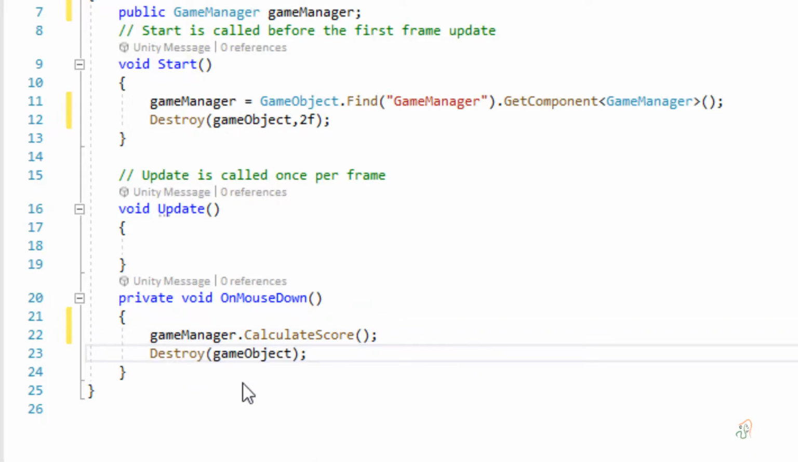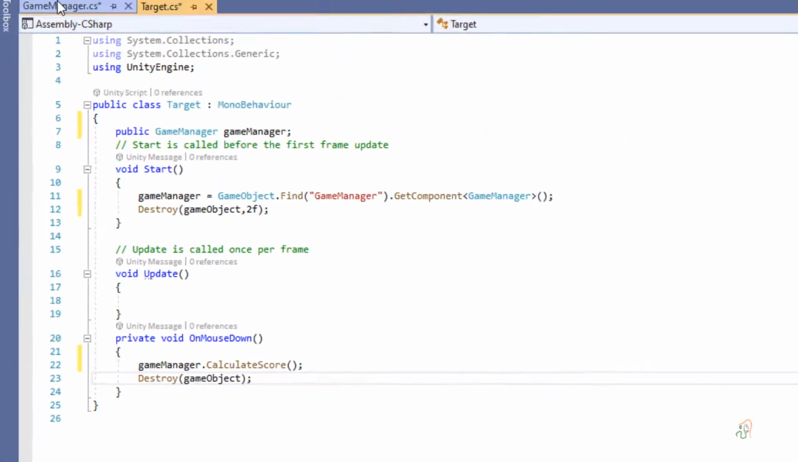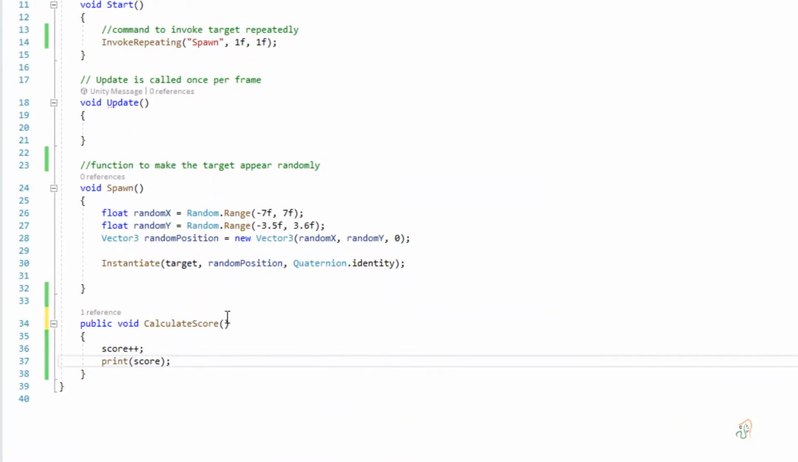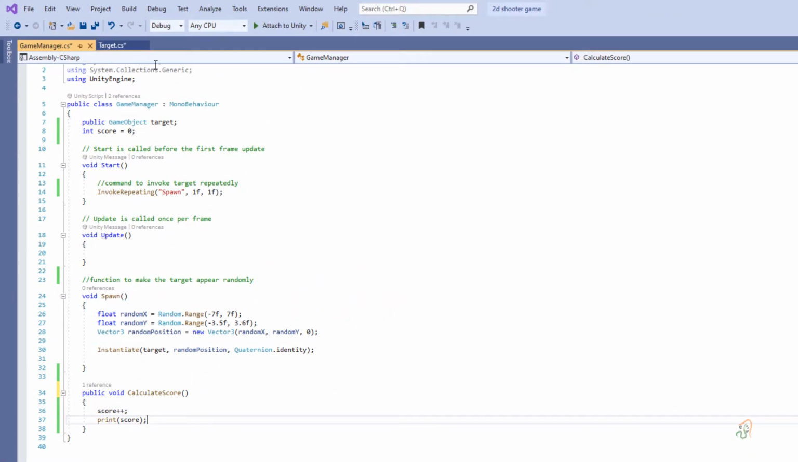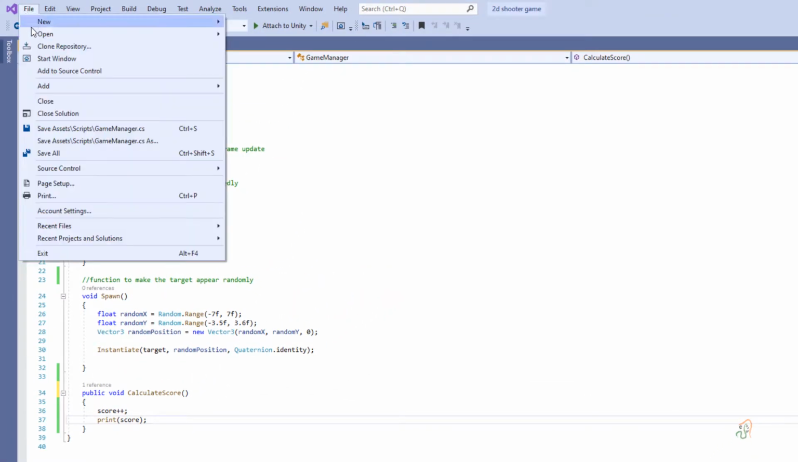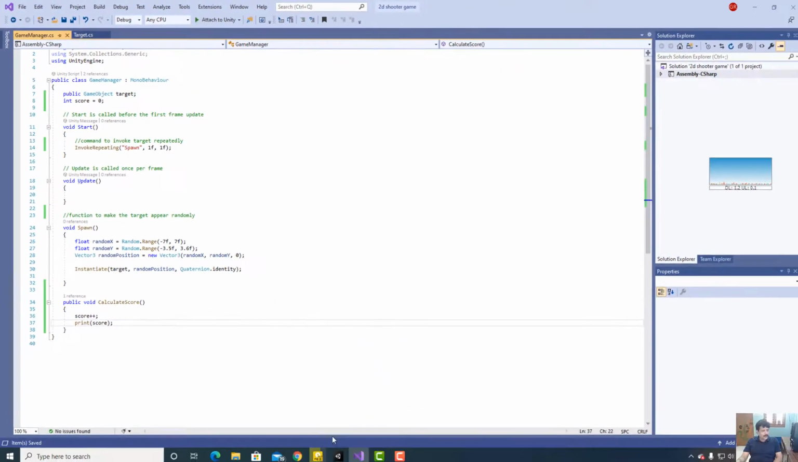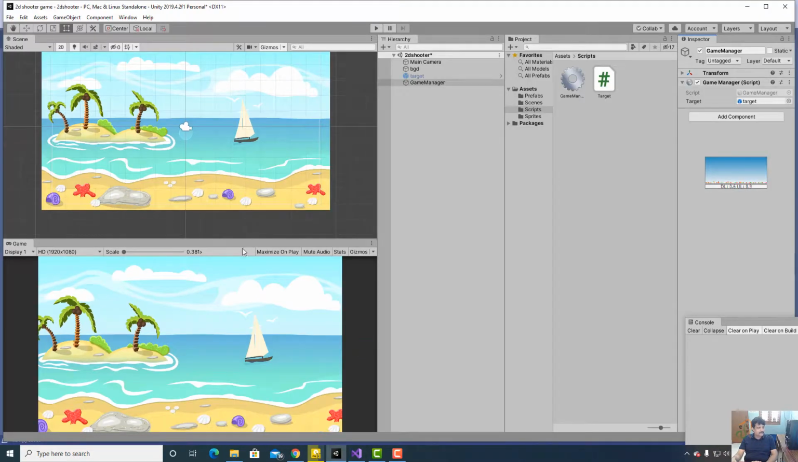What we are now doing is, as soon as you click the mouse, the method we have written in GameManager, CalculateScore, will be executed. So when it executes, you are going to add score and you are going to print score. Okay, now let us test this. Now go to File and choose Save All to save everything. And now come back to the script here.